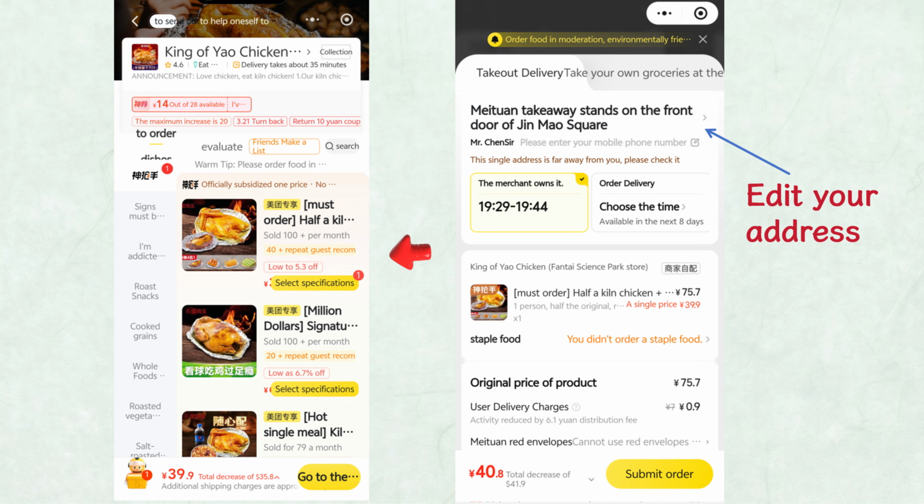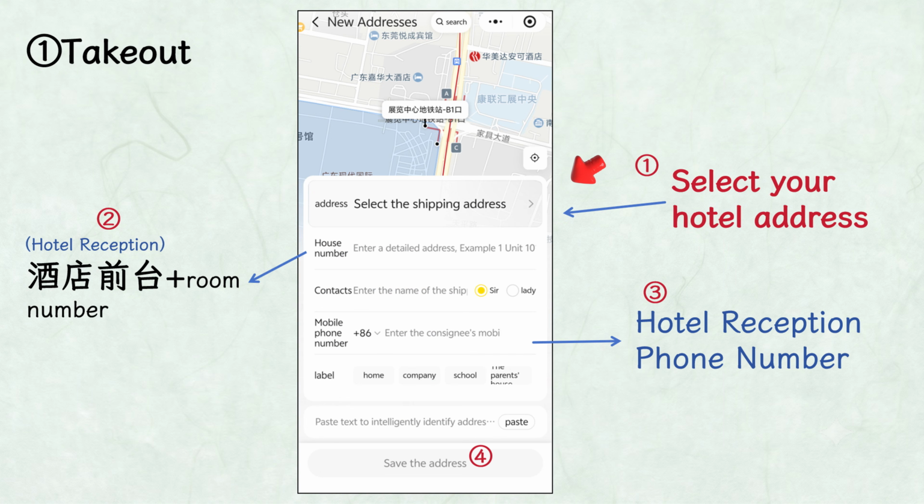Browse the menu once you log in. Pick your dishes and tap Checkout. Now add your delivery address. Select Hotel Address category. For house numbers, write Hotel Front Desk plus your room numbers in Chinese. Fill the hotel front desk phone as your contact numbers. You can ask them for the numbers, then say the address.